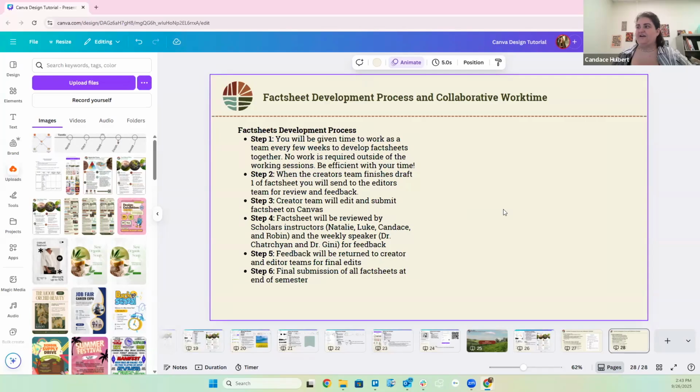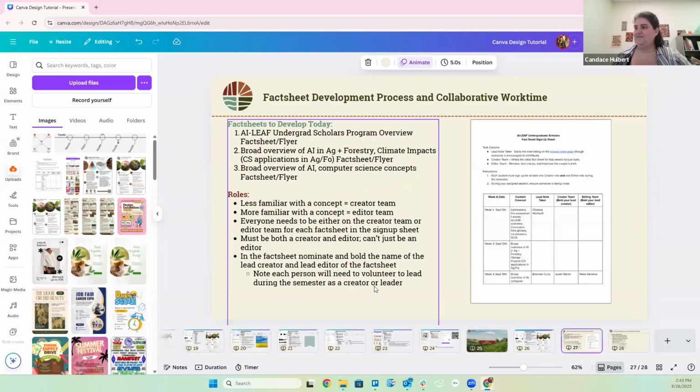And then fact sheets will be reviewed by our team, Natalie, Luke, and myself and Robin. And we'll also have our speakers review those fact sheets. And we'll give you feedback and then return that to you all. And then we'll have a final submission of all the fact sheets at the end of the semester. So I think that's it for now.